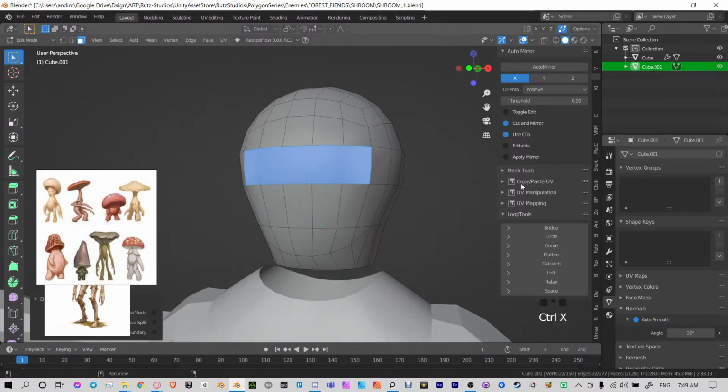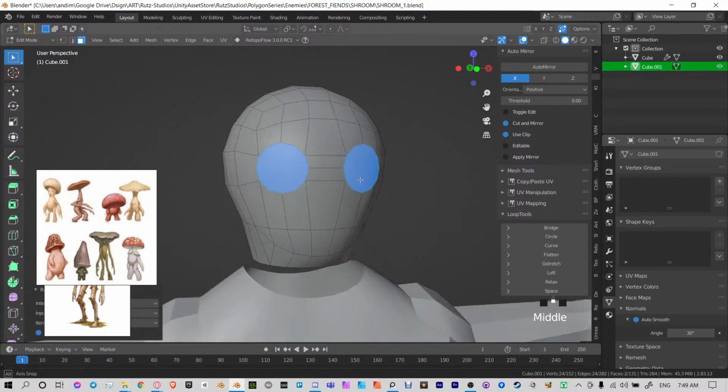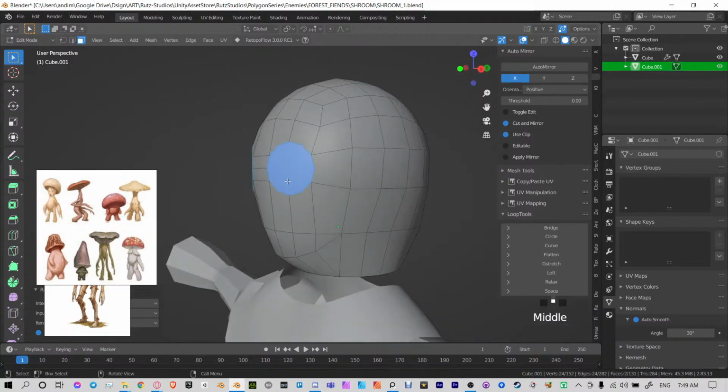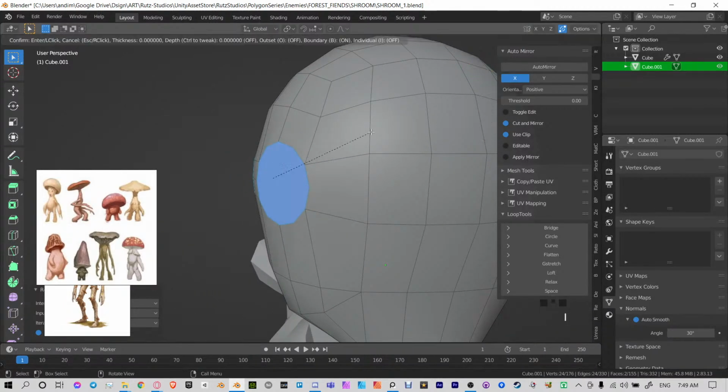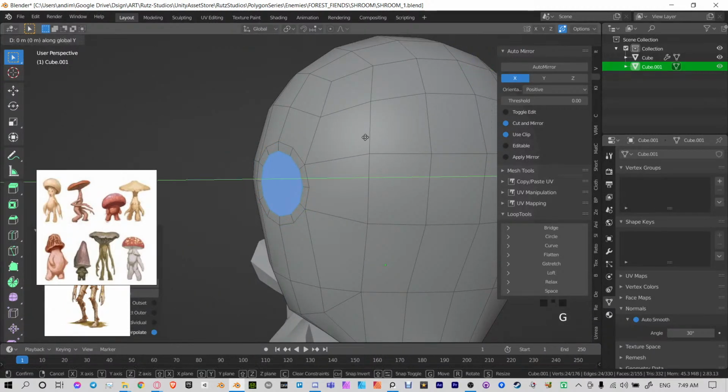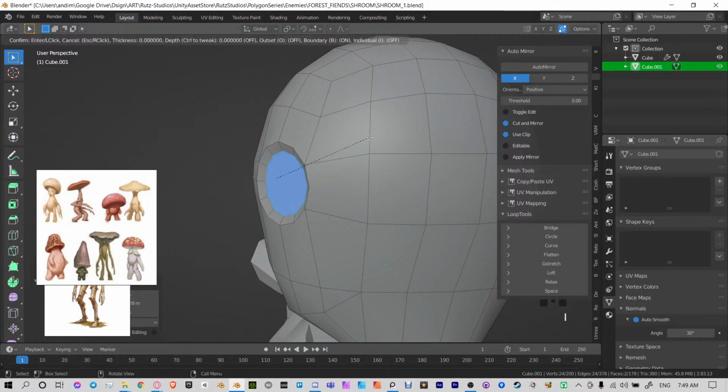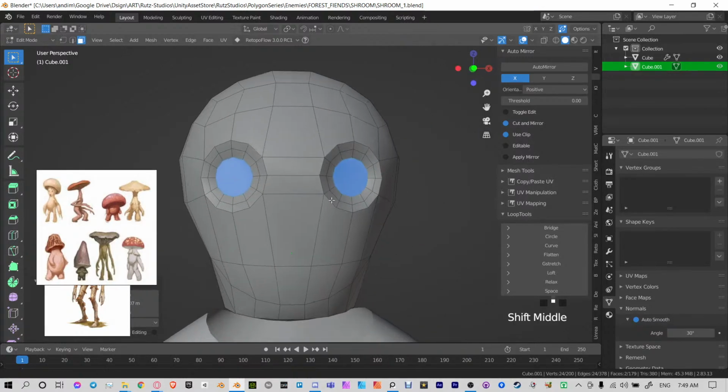Now I can Control X to get rid of it. Oh, should just get rid of these, just these guys. Control X to get rid of it, and then we can relax. And now they have better, nicer resolution. They're more circular. So I to insert and pull back. I to insert and just pull back. Make the eye socket.